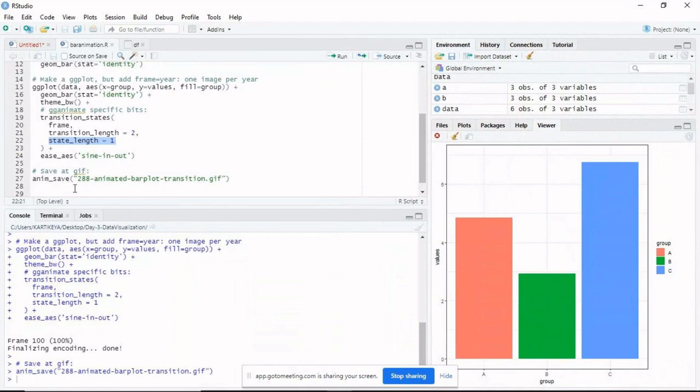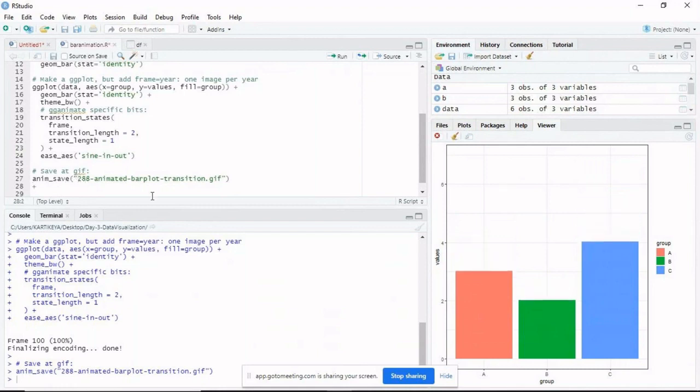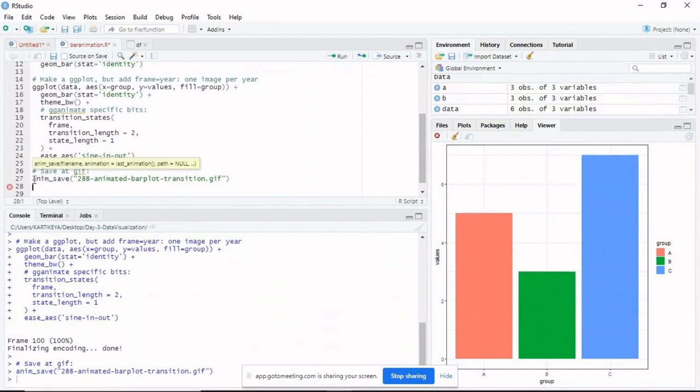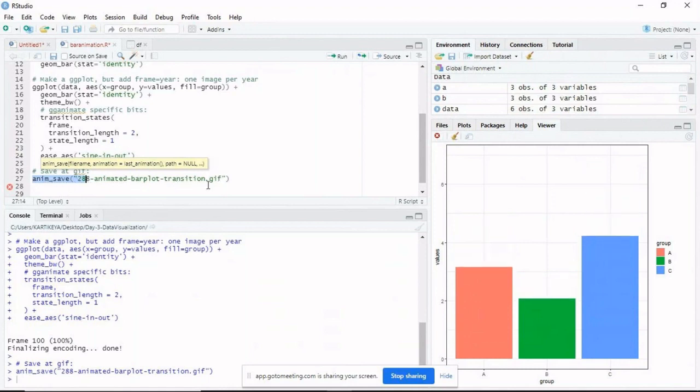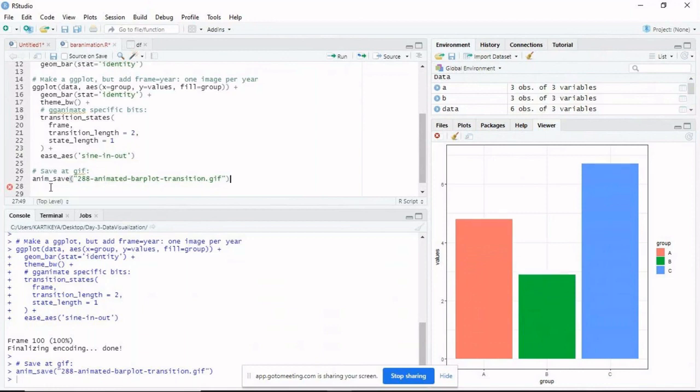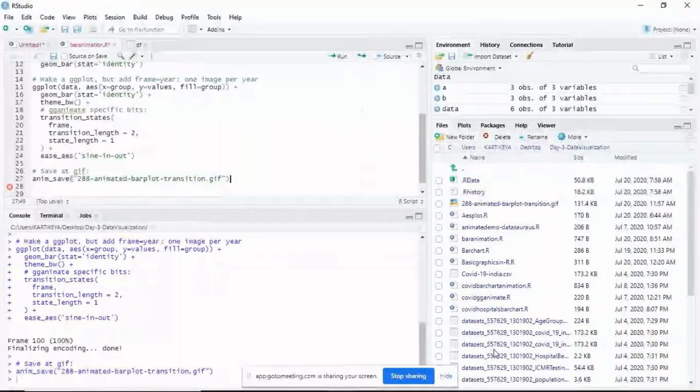If I want to save this animated plot, we can use the command anim_save. I'm zooming. No, it is not possible because it is the R console. So the command is this one, anim_save, and in brackets the name of the file you want to save. So this is saved in your file session. Where is your file? See here, it is saved like this. When you click on this, it will open the bar plot.